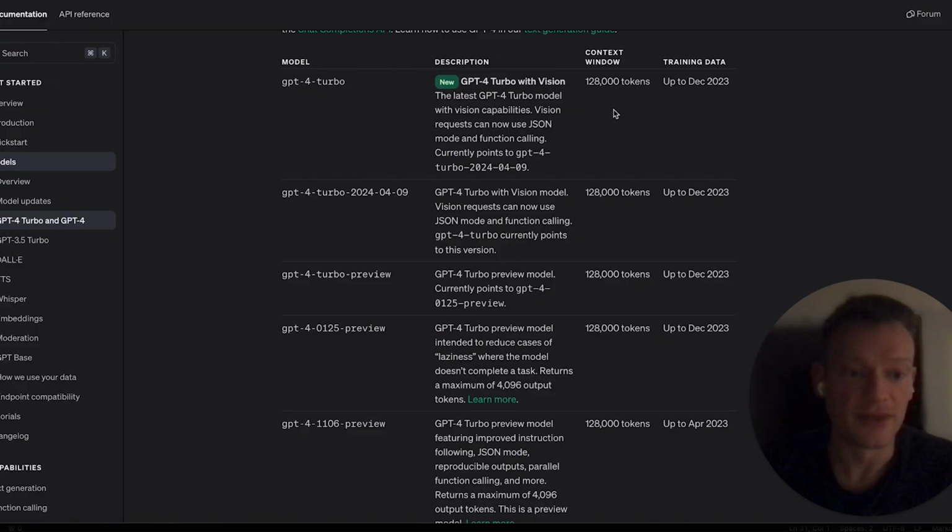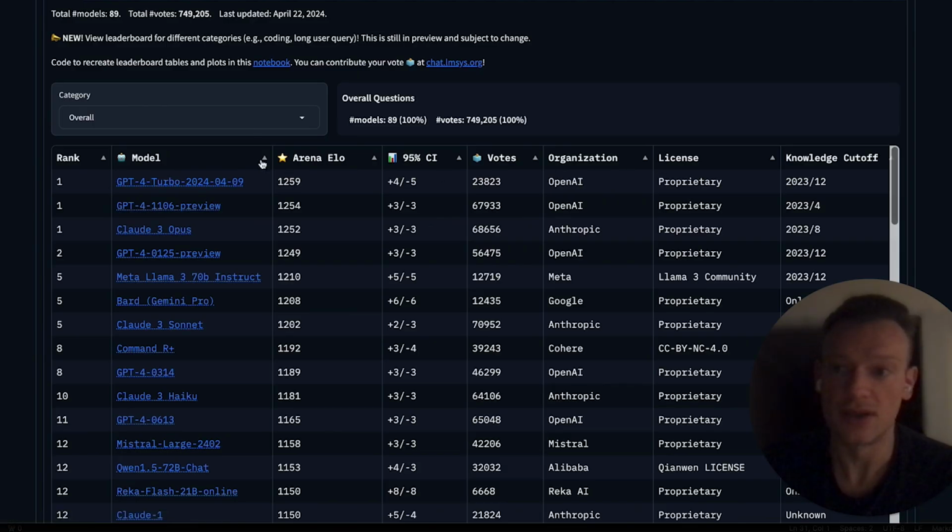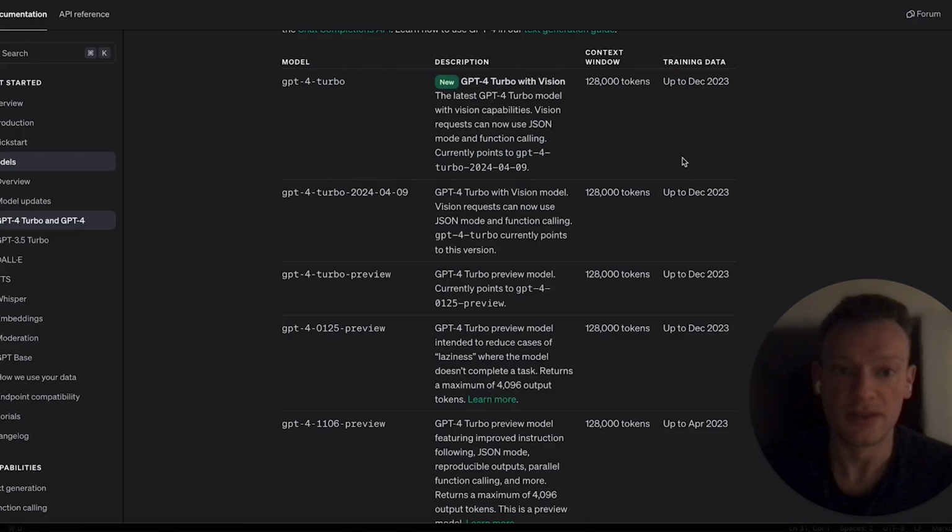If you're looking at something which is able to hold a very long conversation or process a lot of information at once, you want a long context window. So you have to combine the information that you have on this ranking here with the information on the vendors' pages that tell you what the context window is.